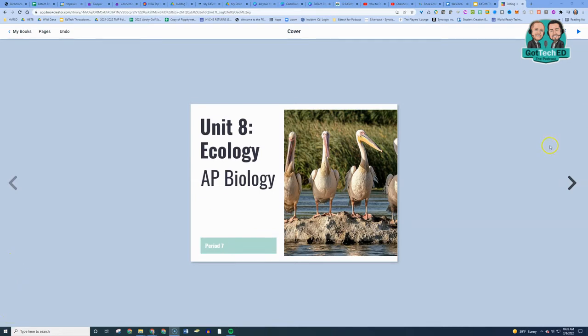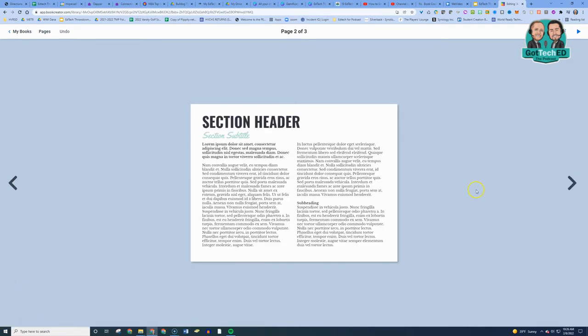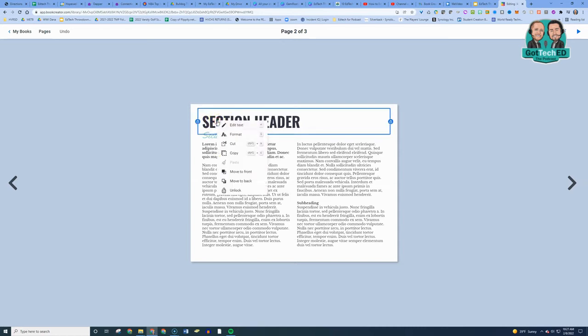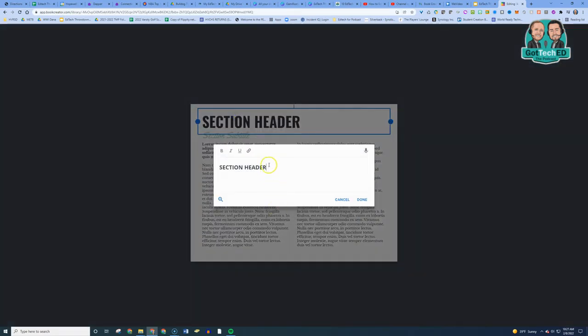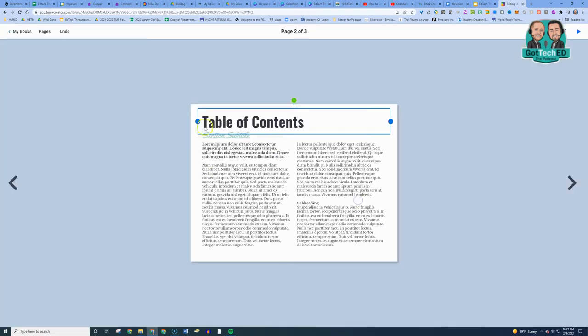All right, now it's time to get a new page in here, so we're going to hit the over button. This is a section header template. If we want to put in here kind of like what they can expect in here, what I would do is I would edit this and I would put my table of contents here. So if I click on here, I could add table of contents and hit done.